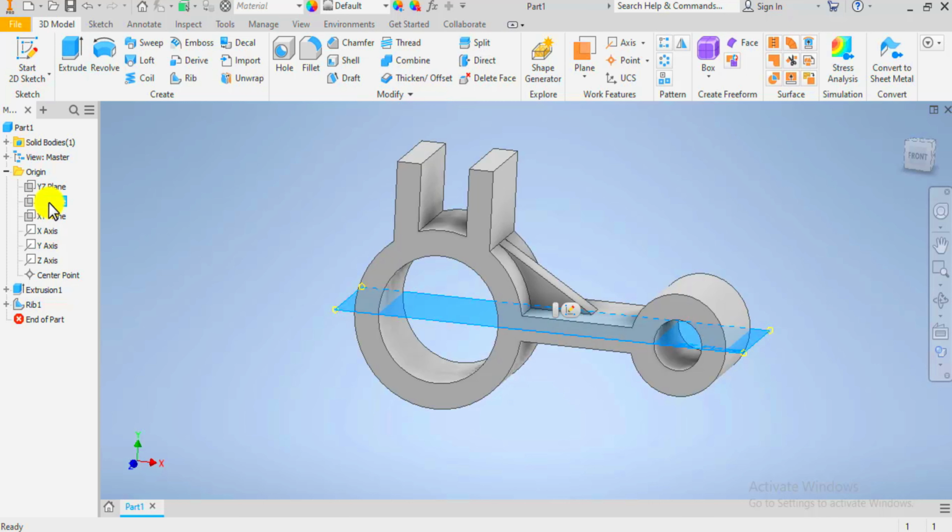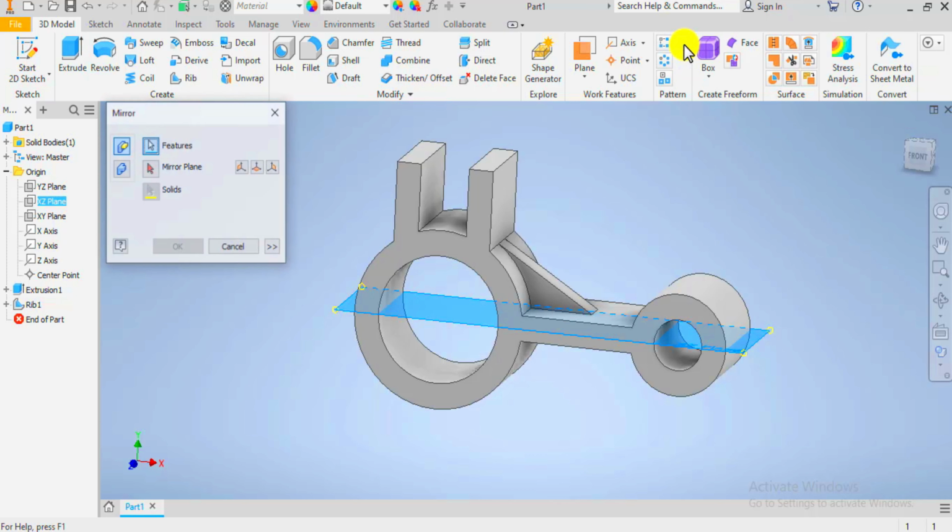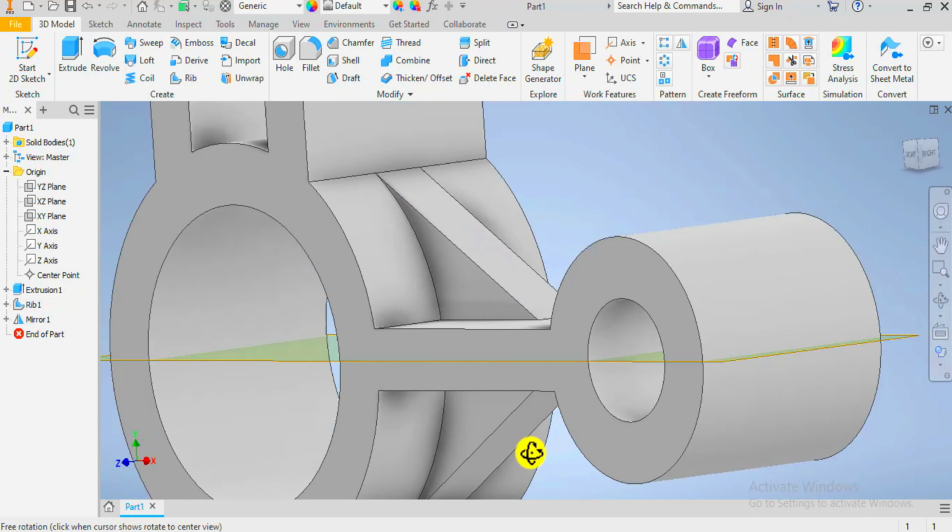Now select this plane and select here mirror command. Now features will be this. Select here mirror individual features. Select features, this rib, and mirror plane will be this XZ plane. It is showing the preview. Press here OK. Now I have created the ribs. You can see that.